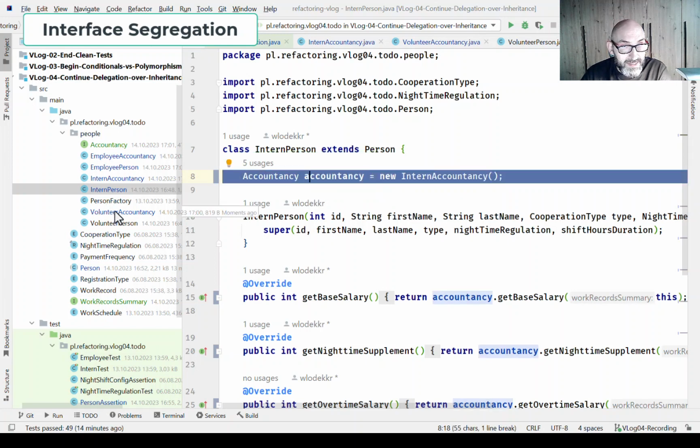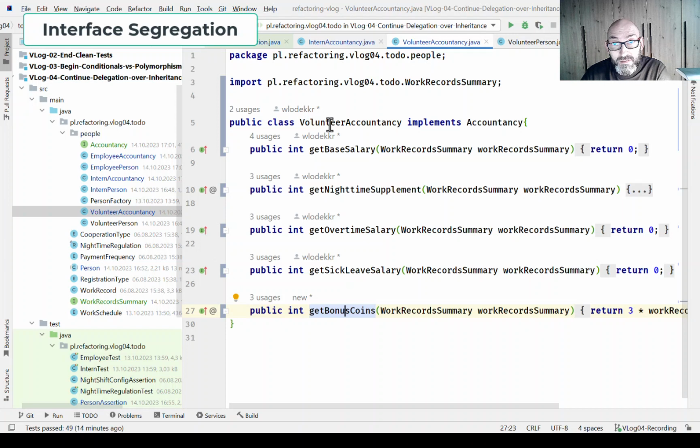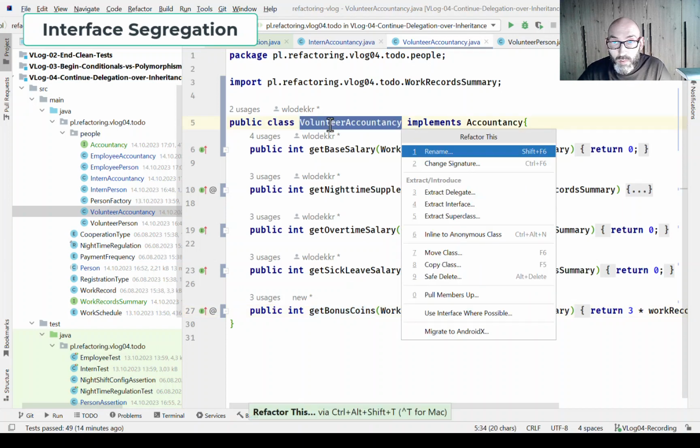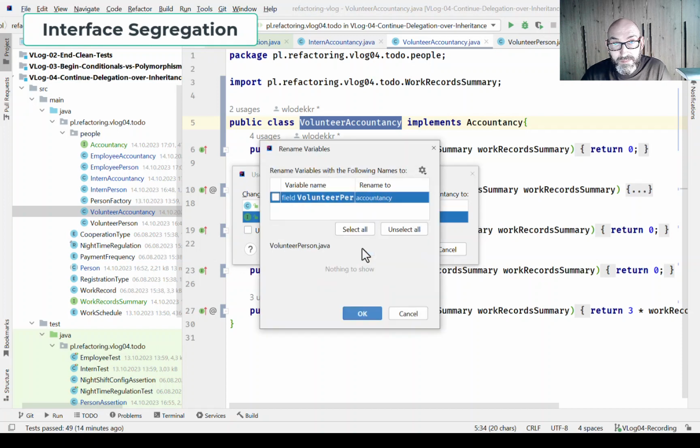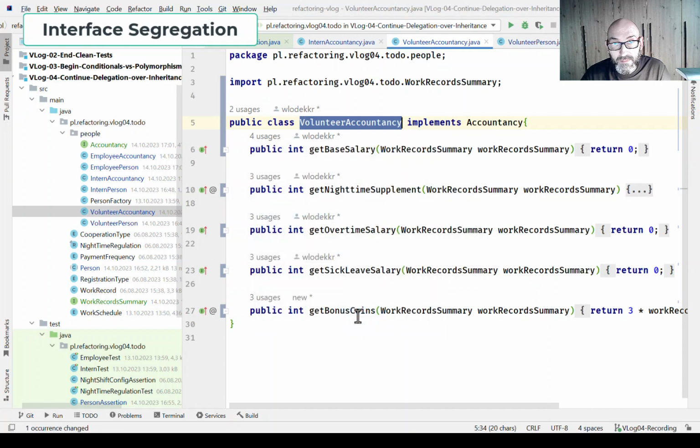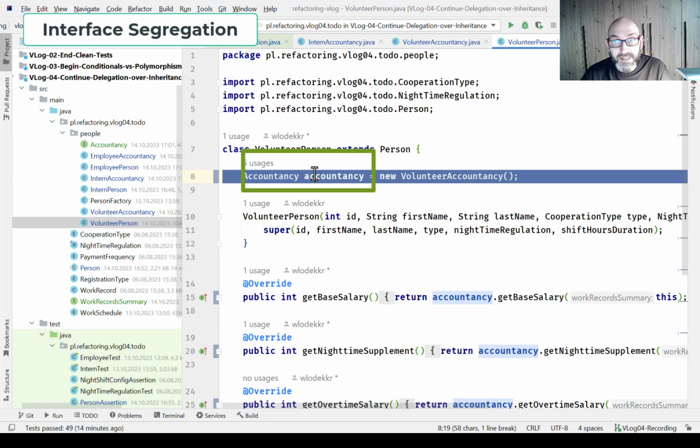How about the third one, volunteer accountancy? Go into the big menu, use interface where possible, choose this interface, accountancy, and this transformation will replace the class with the interface. Did it happen? Let me check. It's this line exactly. It happened.